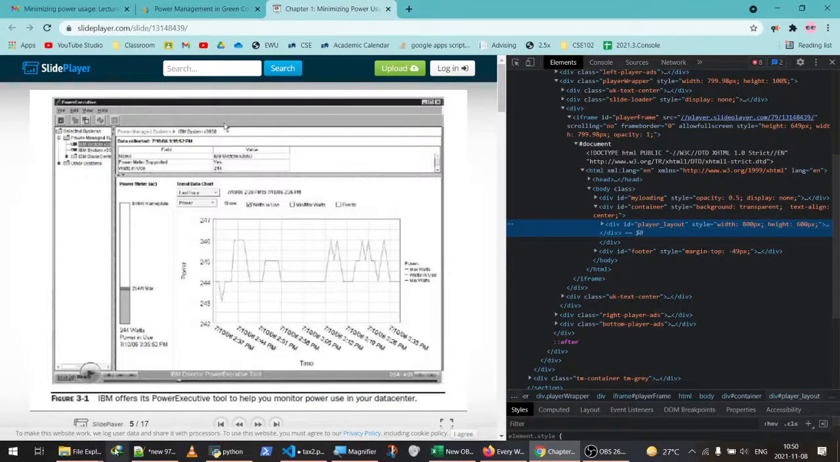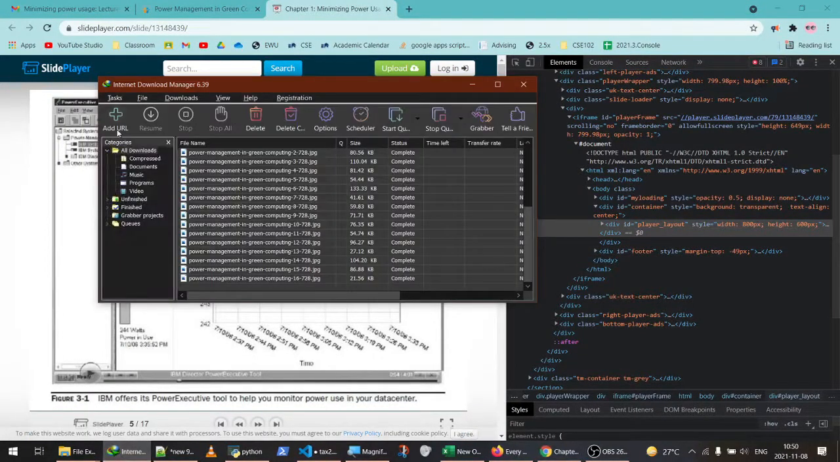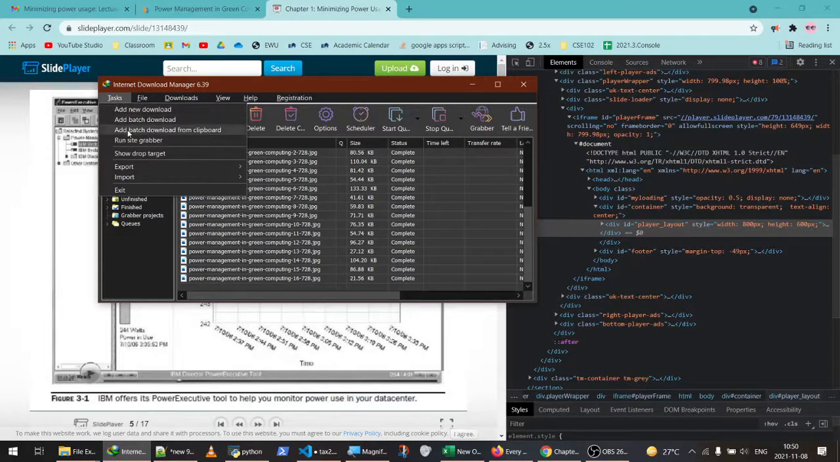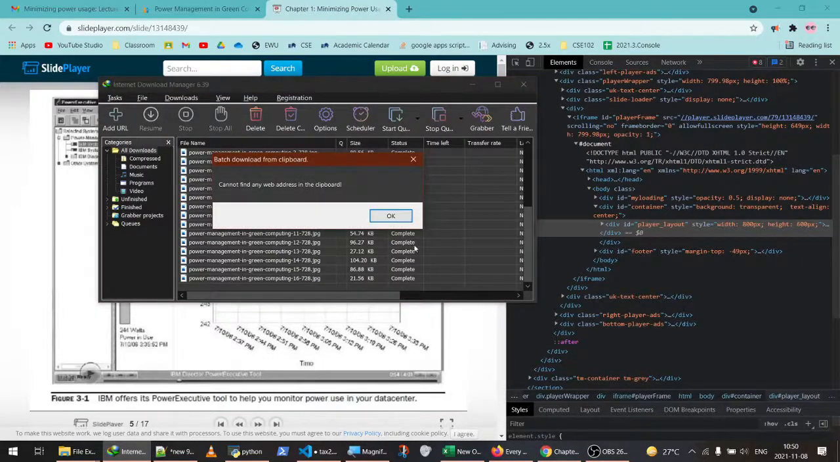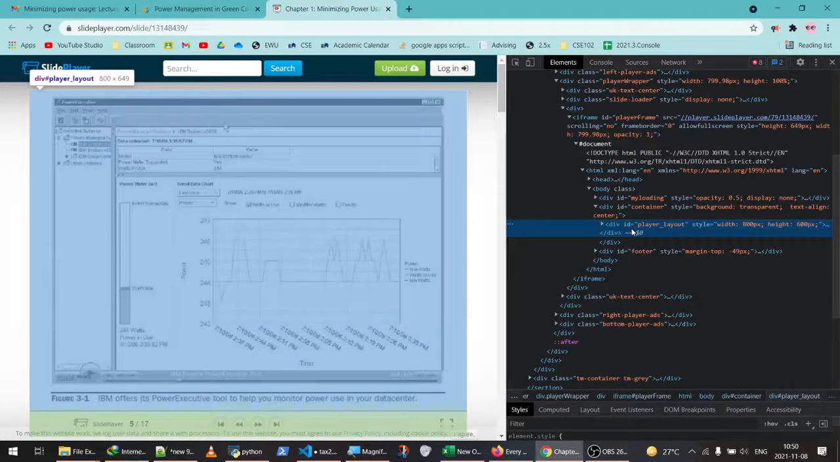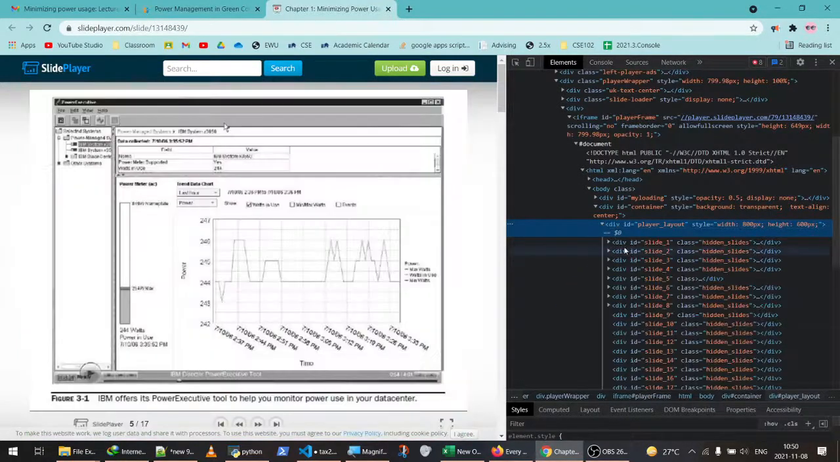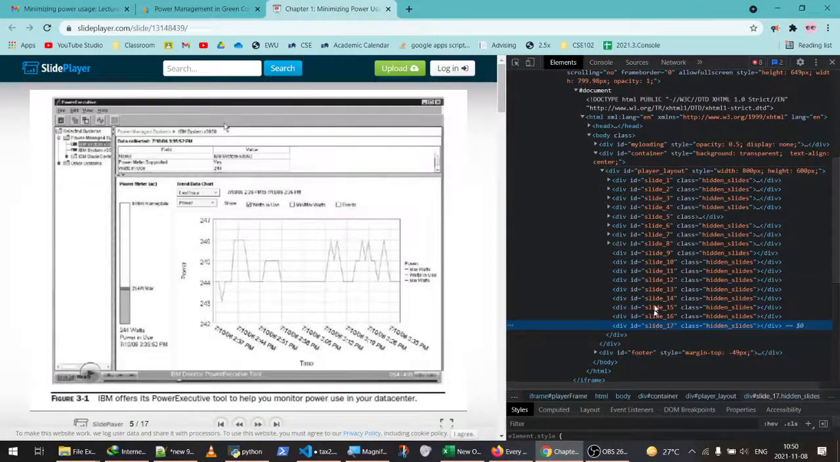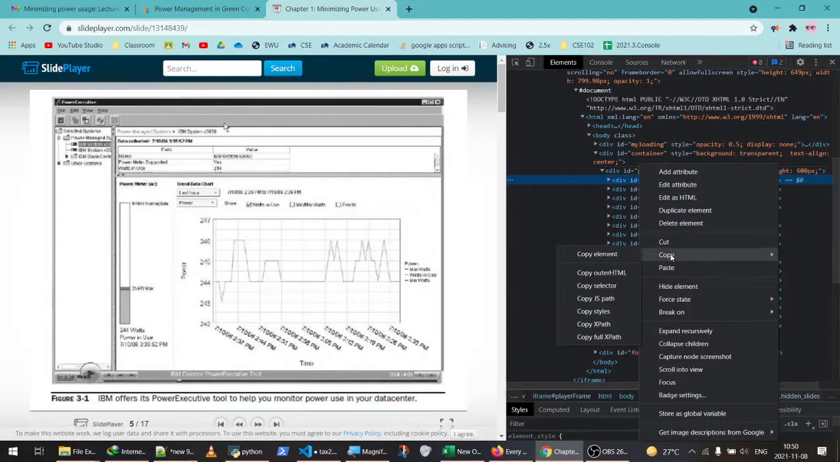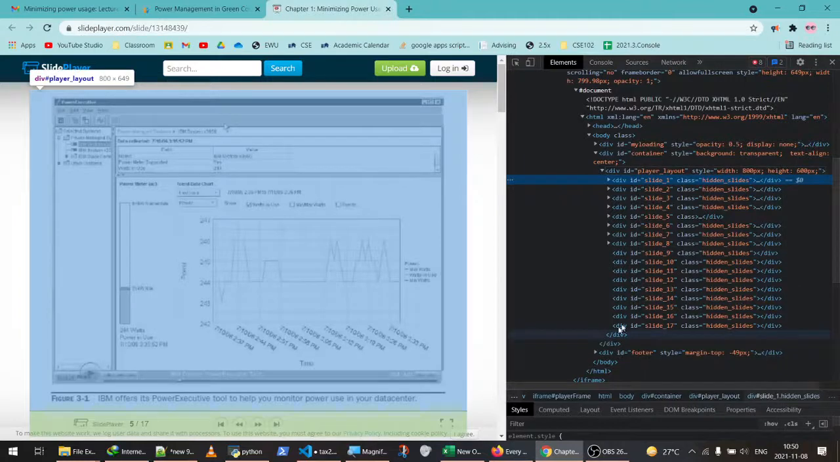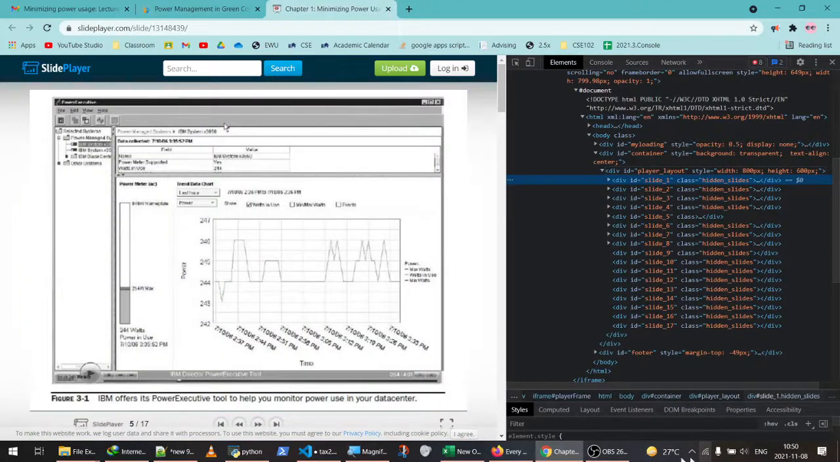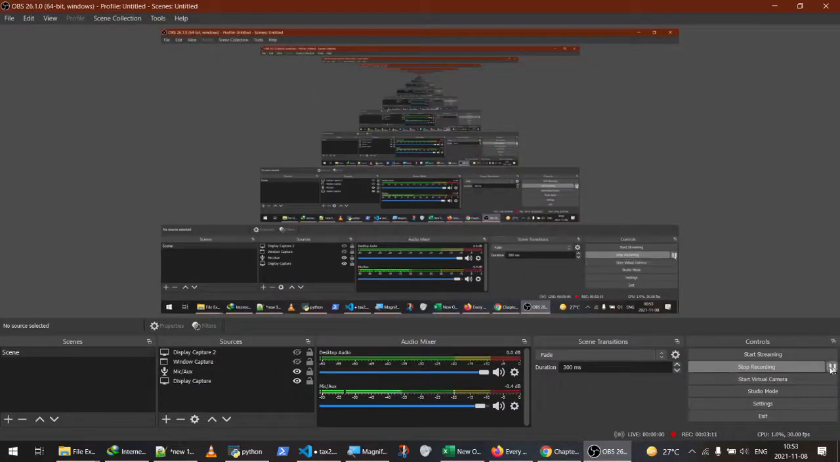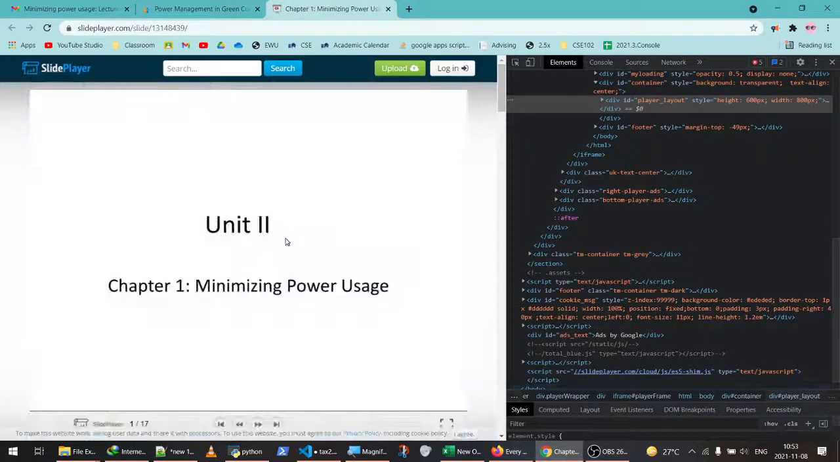Now I click on my IDM and click on task, add batch URL from clipboard. I couldn't find it. Sorry, why not? Copy. Or if it's not selected, then I should resolve this. Okay, I figured out what was the problem.